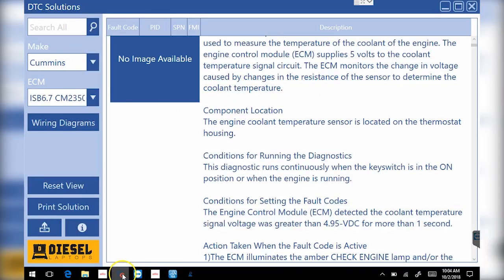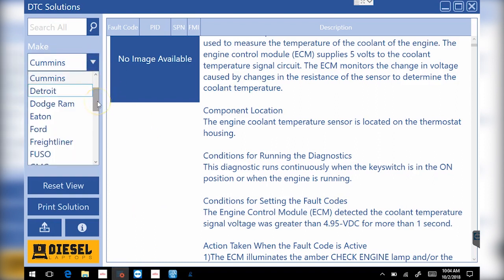So let's go into DTC Solutions. DTC Solutions is a program made by Diesel Laptops, only available through us. It essentially has repair information for every single diagnostic code that exists. There are over 60,000 codes in here. We have medium duty and heavy duty covered. We put updates out literally every month, and we've added a bunch more features that I'll show you.